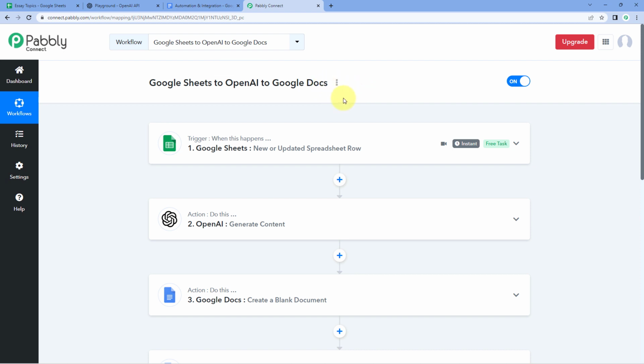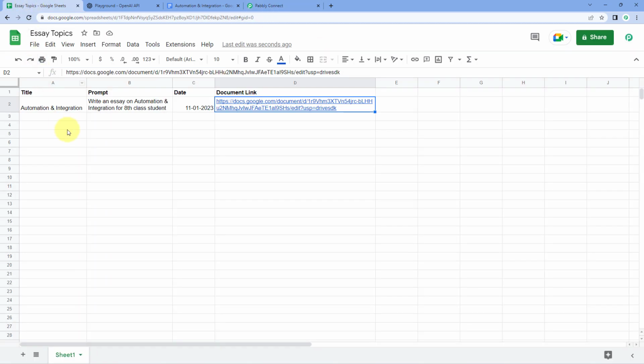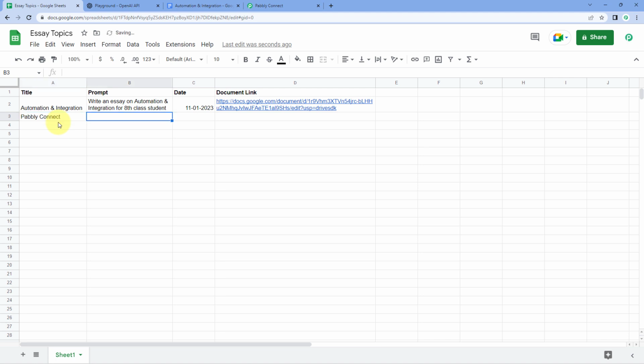So guys, after setting up this automation, let's test this automation once in real time as well. So we will go to our Google Sheet, and this time we are going to enter a new title over here. For example, I'll enter a title as Pabbly Connect. And then I'll write a prompt as write an essay on Pabbly Connect automation. Then let me add a date, for example, tomorrow's date, that is 12th of January. And it is done. So just now in a Google Sheet, in a new row, we have added a title, a prompt, and a date.